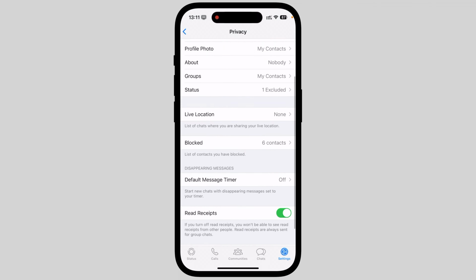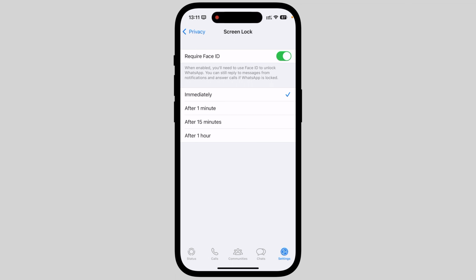And underneath, you can choose if you want it to trigger immediately, after 1 minute, after 15 minutes, or after an hour. Well, I recommend triggering it immediately if you're referencing something in WhatsApp or checking something and constantly switching between apps. It does get annoying to constantly have to scan Face ID when you want to get back into WhatsApp. So if that's the case, I recommend setting it to 1 minute.